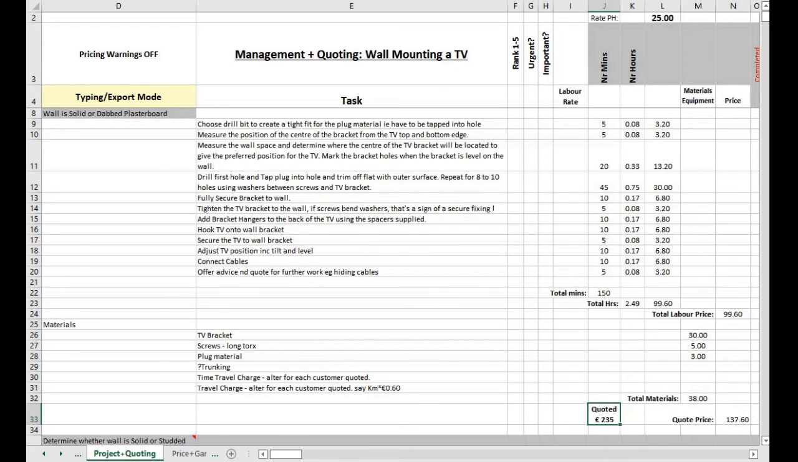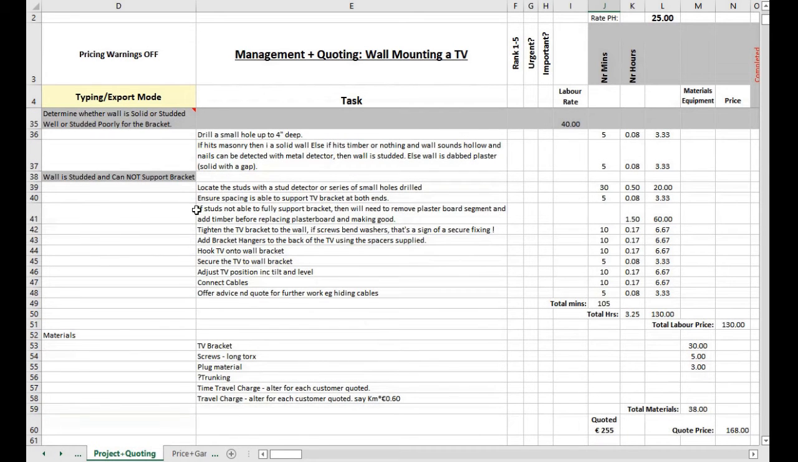If we come down to the second one, once again, we're going to do that for everyone. Do these things to determine the nature of the wall. This one is a studded wall that cannot support brackets. So it has this extra thing here, which is removing plasterboard, putting in stronger or more timber work to support the bracket, roughly 1.5 hours, which adds to the cost. So it turns out it'll be 105 minutes, 3.25 hours, €130, plus the materials, 168.